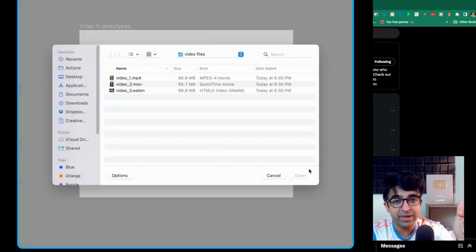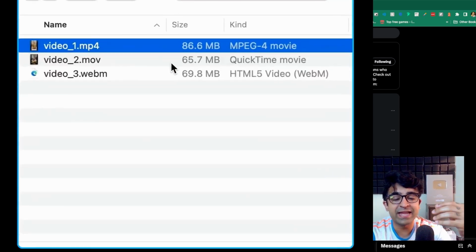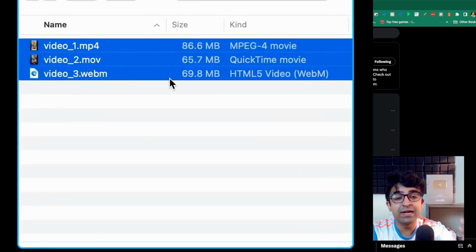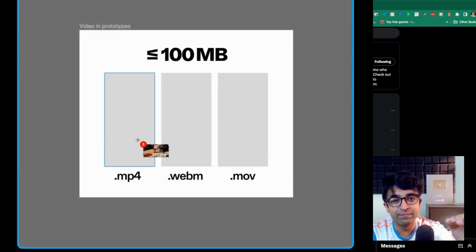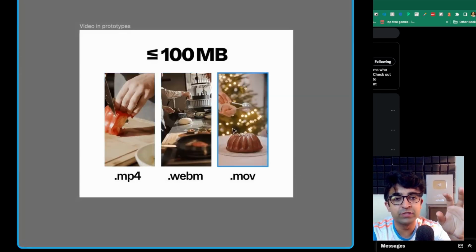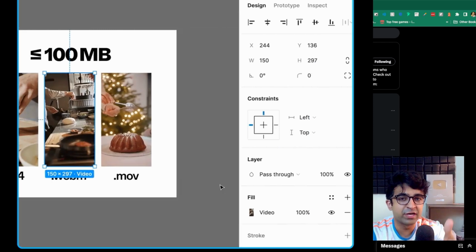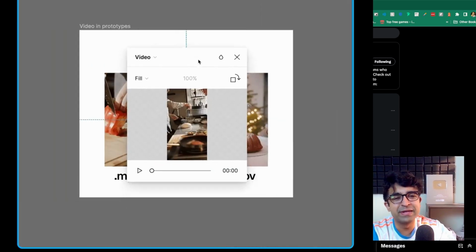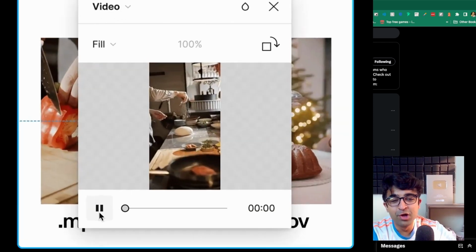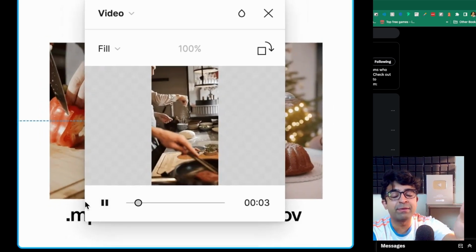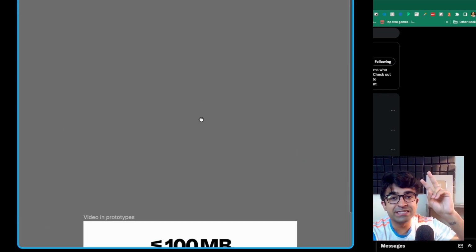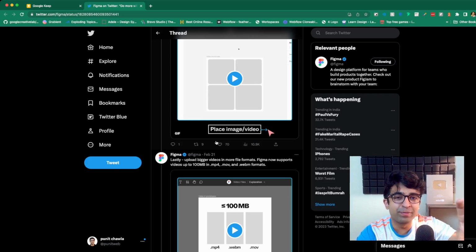So you have up to 100 megabytes of upload with formats like MP4, MOV, and WebM, which I think is very important because a lot of developers will be using WebM, so it's good for designers to be using that as well. So you can basically just create your own version of YouTube or even create your own video library inside Figma. Maybe design courses that you want to build inside Figma and then publish it for other people.